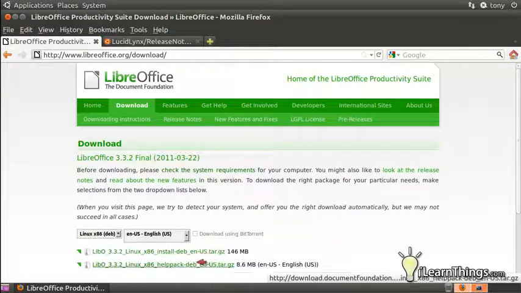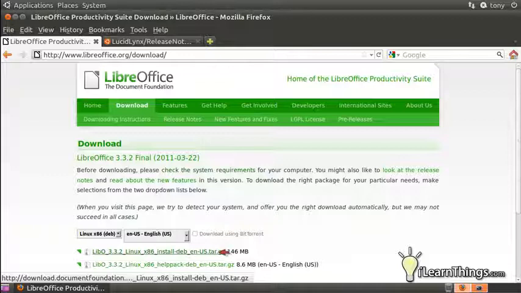And there are two different packages here. This second one has a bunch of help files in it. It's also smaller because it doesn't include the entire program, and this one is the base program. So I'm just going to download the base program since I don't necessarily need the help pack, but if you do feel like you need the help pack, it's pretty useful, and it does include a lot of information which will help you learn LibreOffice.